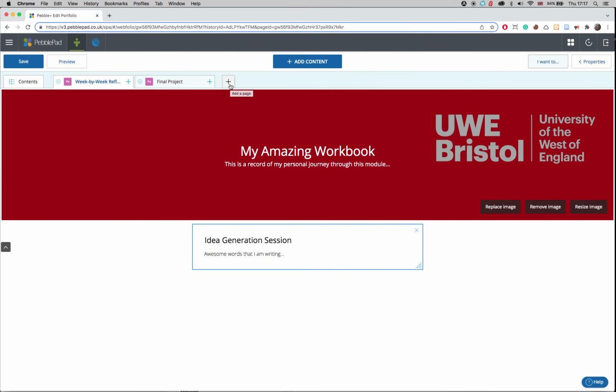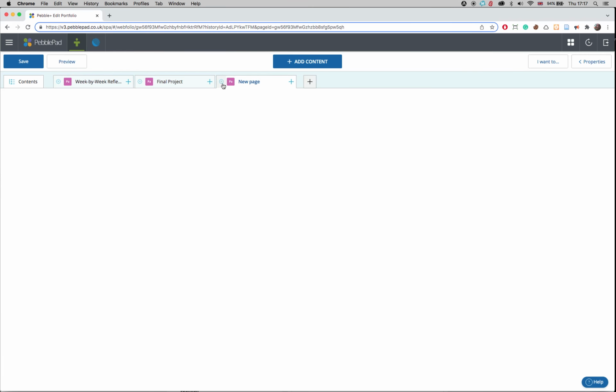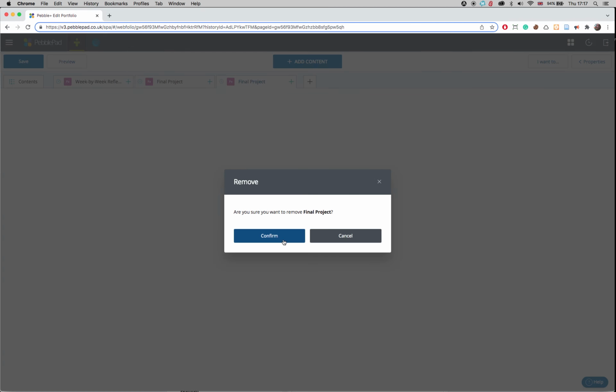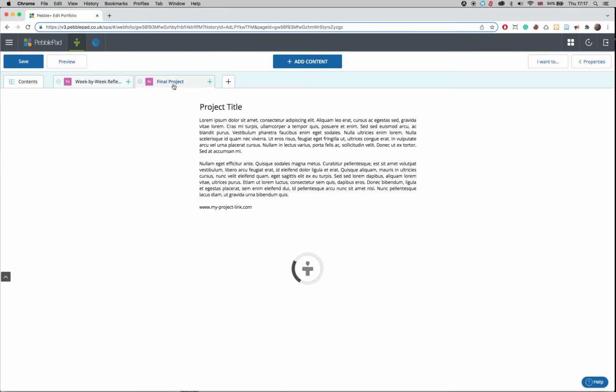So if you don't know how to create a new tab, what's called a page within the portfolio, you just click here, just like you would on a tab on any browser, add a new page, and then the wheel just to the left of it, the settings, you can go in and you can change the title of that tab. Okay? So I'll just remove that one. Here is one I made earlier.